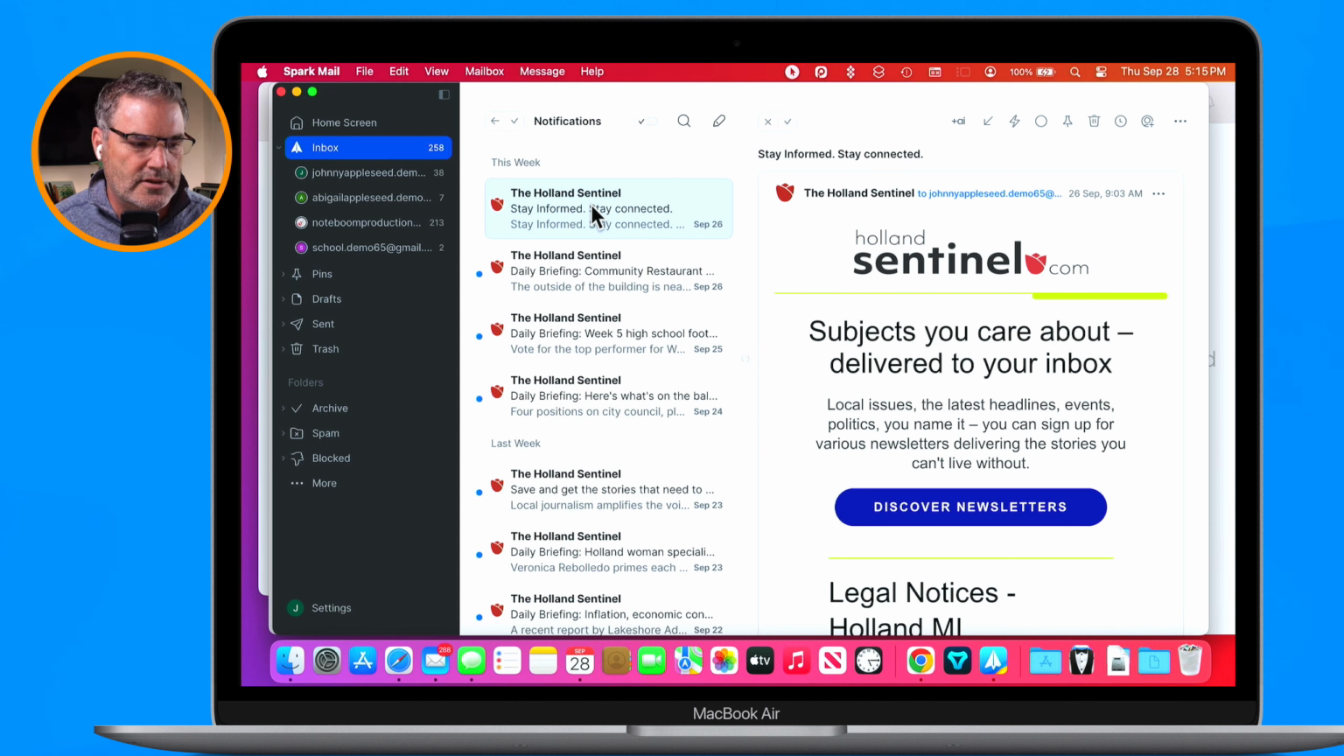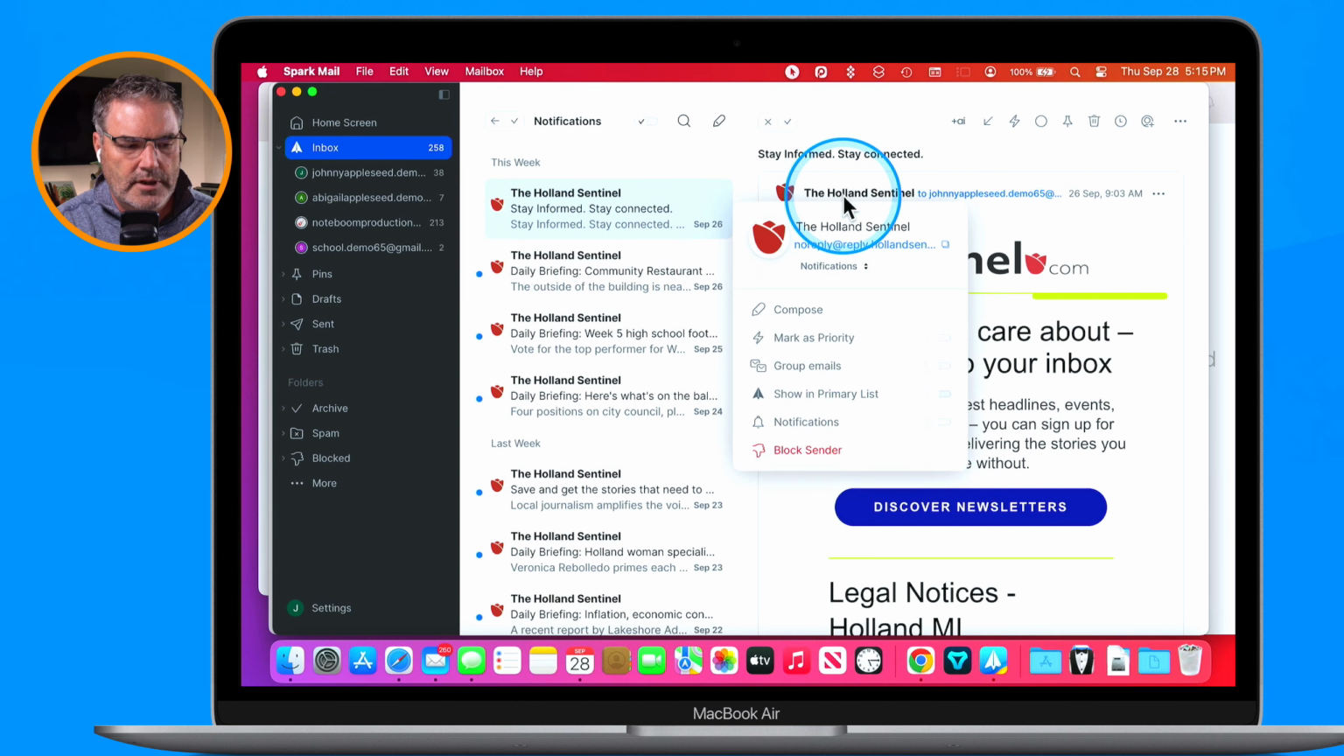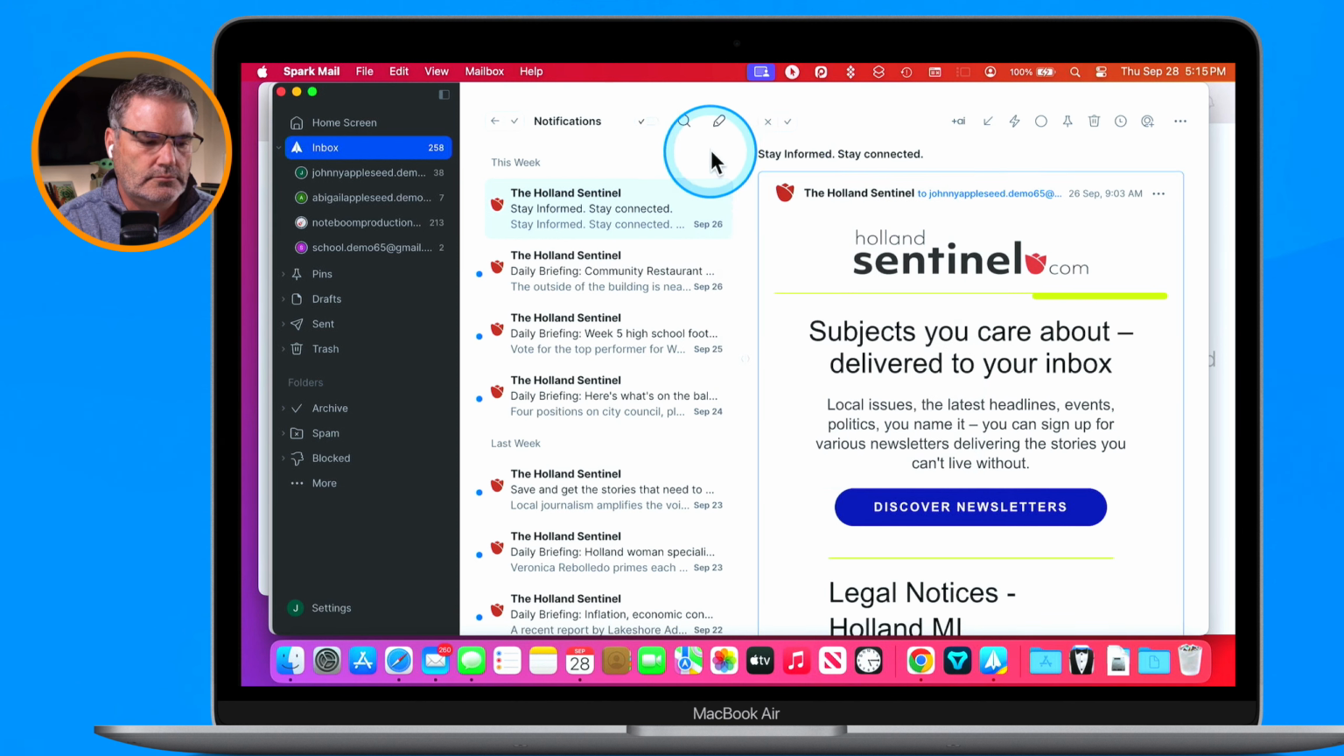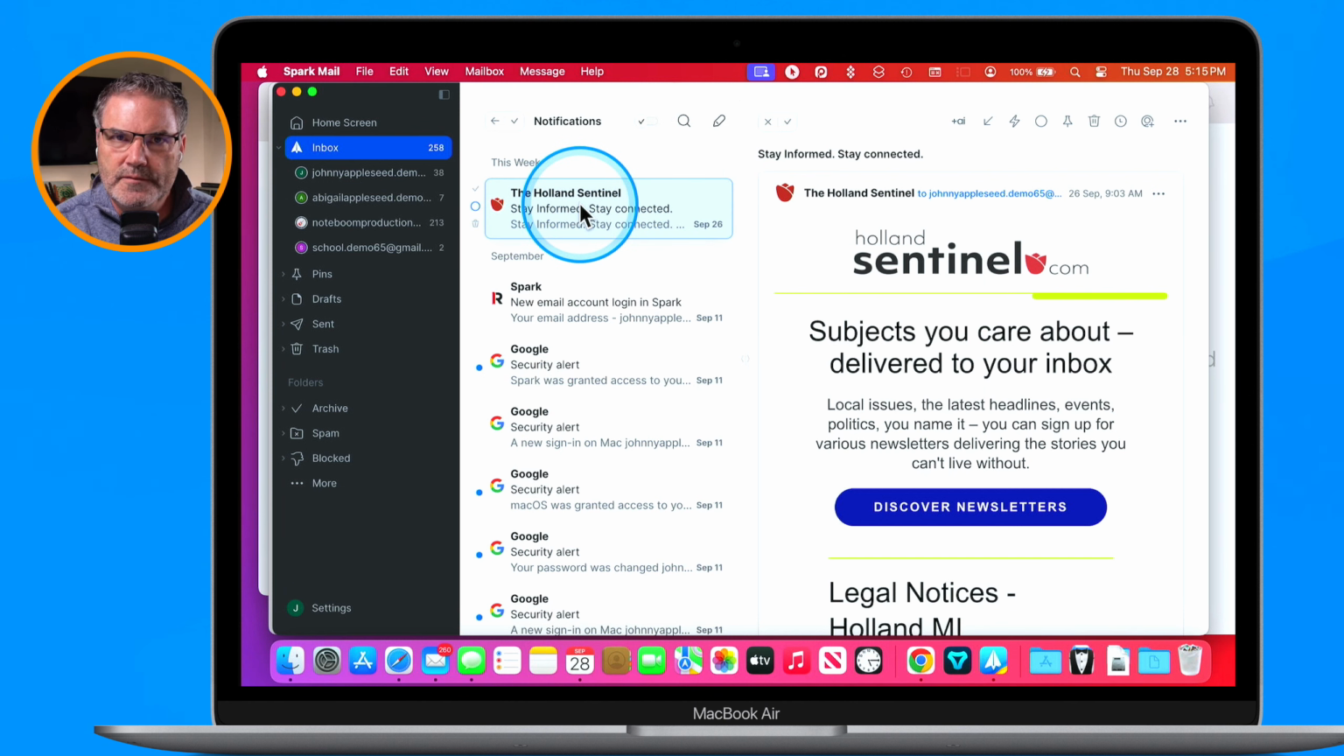Now you'll notice here that this is our Holland Sentinel. This is actually a newsletter. This is not a notification. So I need to tell Spark that this is a newsletter. All you have to do is go over to the email address here, and when you control click on it, you can just select newsletters. And now you're going to see that all those emails moved into my newsletters.